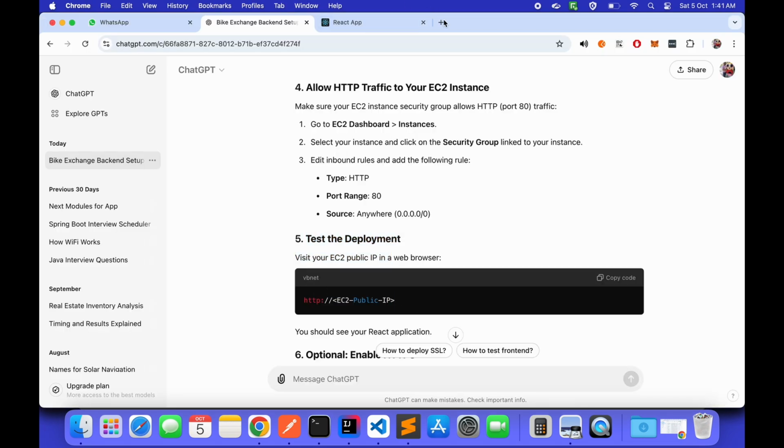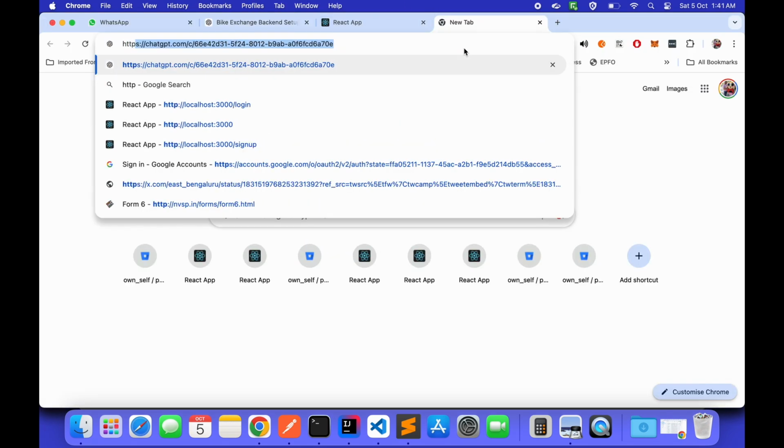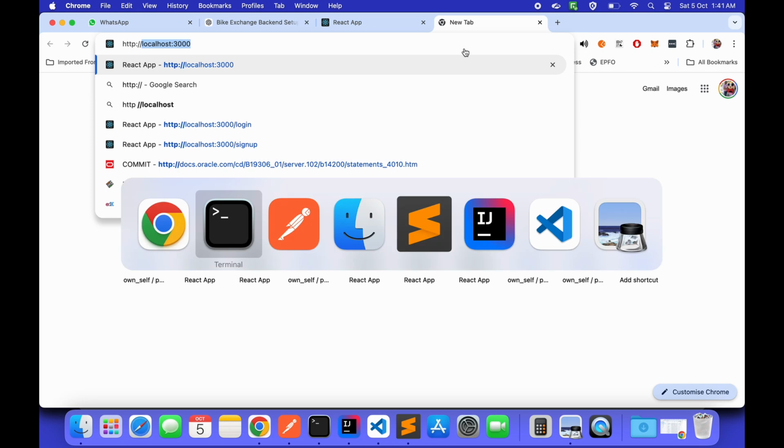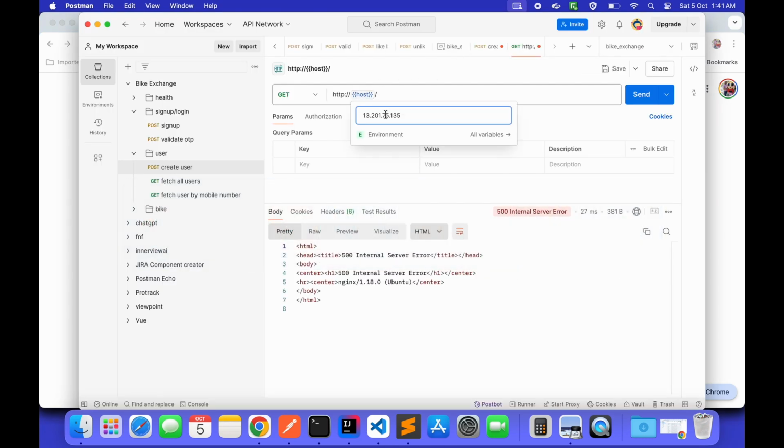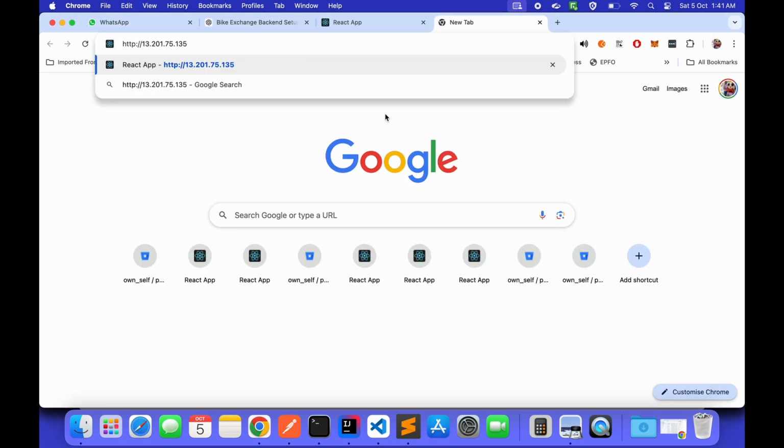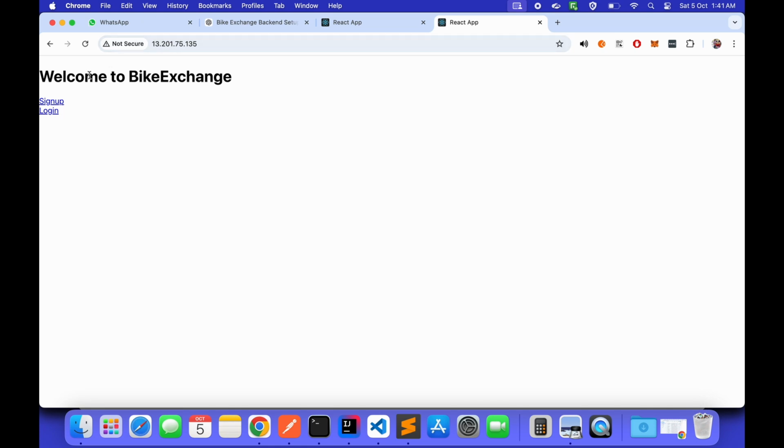Finally, ChatGPT gave me the URL that I could use to open my AWS Cloud hosted application from browser over the internet, and I was able to successfully open my home page from the browser using the public URL of my EC2 instance.